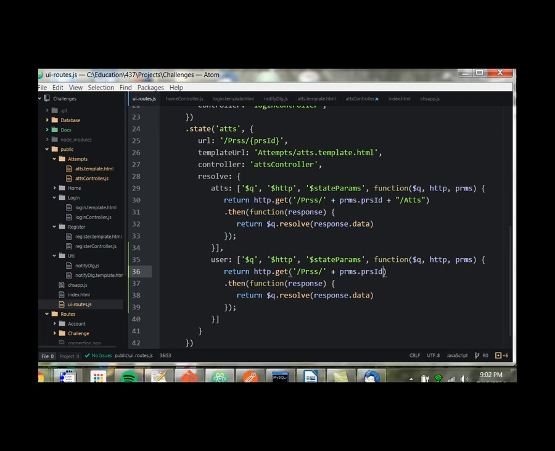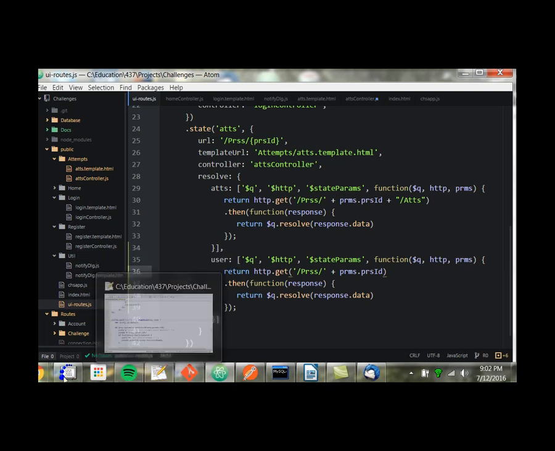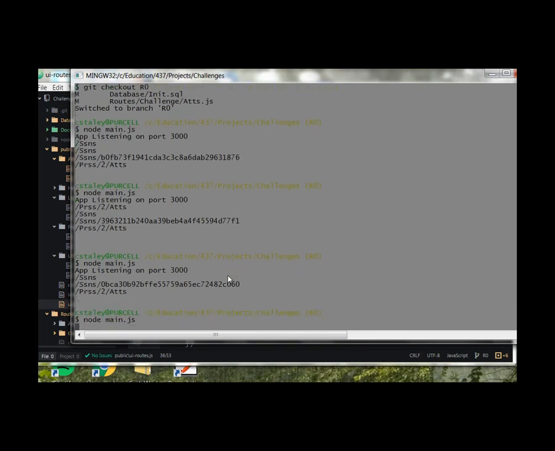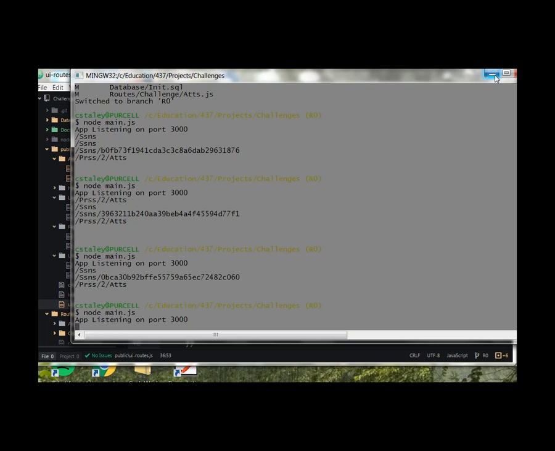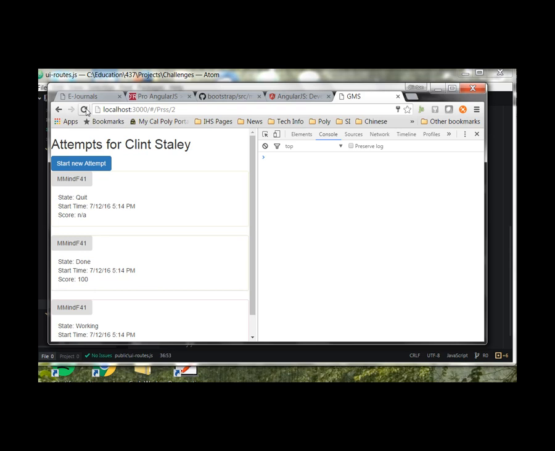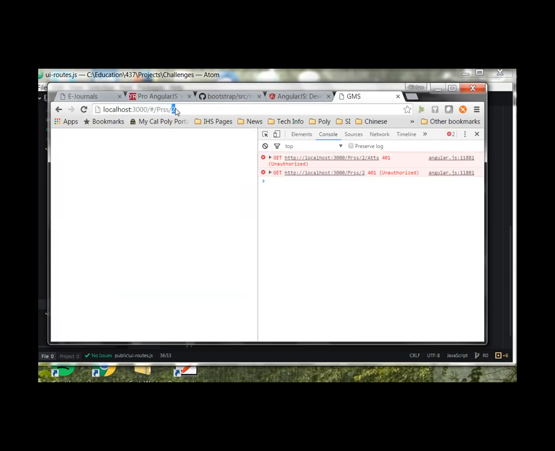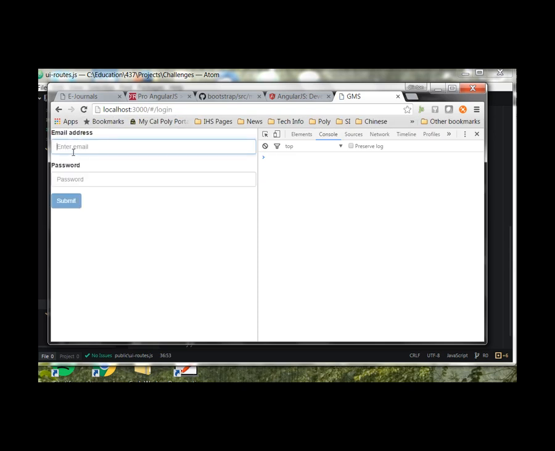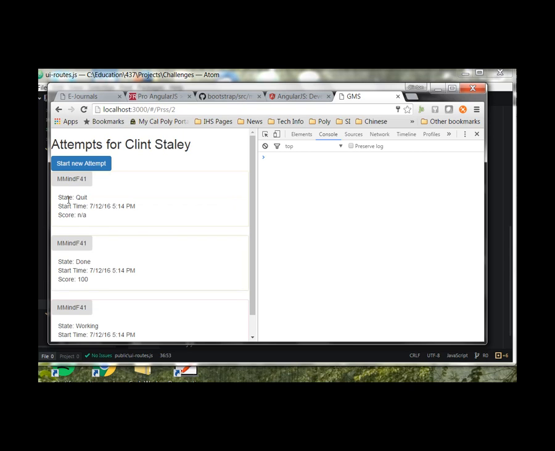Oh, we've got a chance here. Let's see. If not, we'll debug it tomorrow. But let's see if we can get it working now. It's better than 50-50 at this point, although you never know with Angular. Okay, let's go on over here. So we'll have to debug that next time.